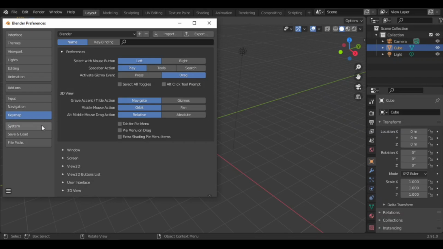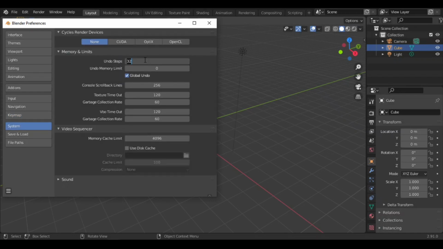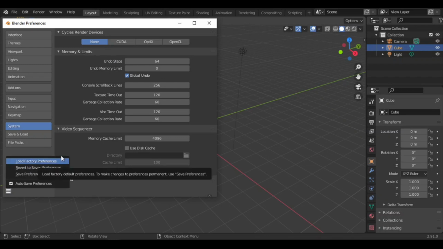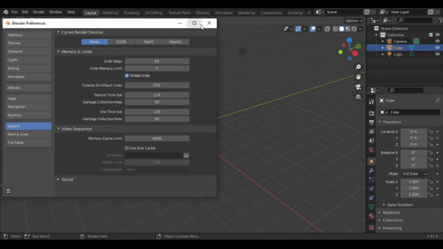And finally, go to System, and under Memory and Limits, change the undo steps to 64, this might be useful later on. If you accidentally change something you should not have, then you don't need to worry, you can just load the factory preferences. Now you can close down this window.